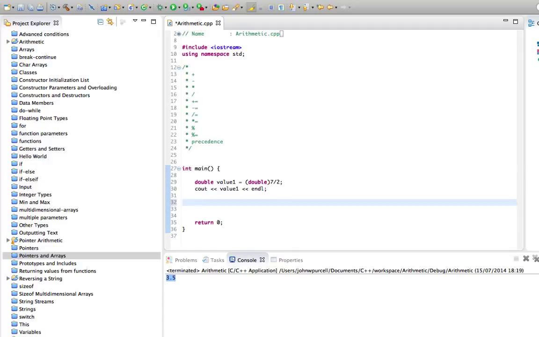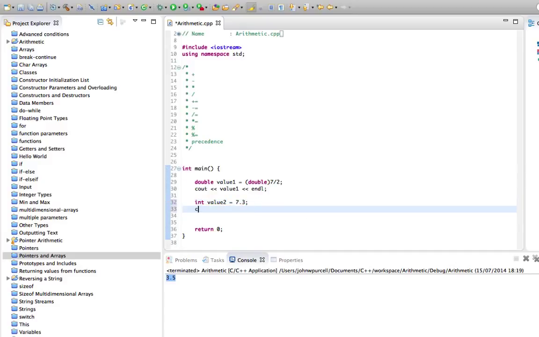You can also cast a double to an int. So let's say we have int value2 equals 7.3. We can actually do that, but the compiler will issue a warning. It's possible some compilers might even throw an error. My compiler just gives a warning with this. I'm using GNU here. We got a warning there, which seems to have now vanished for some reason, but it did actually run, and we get 7.